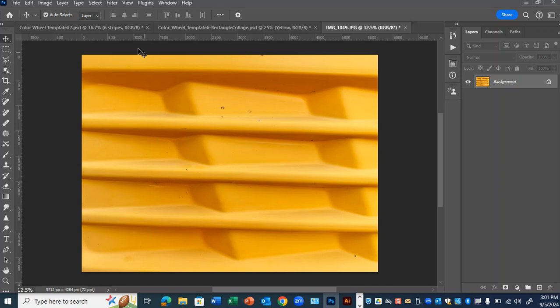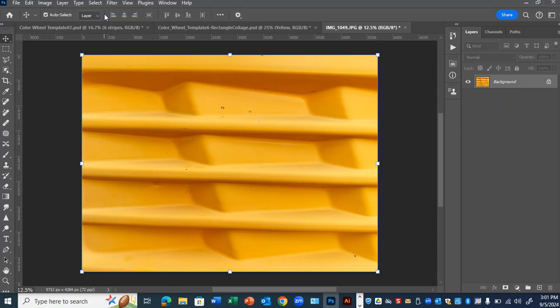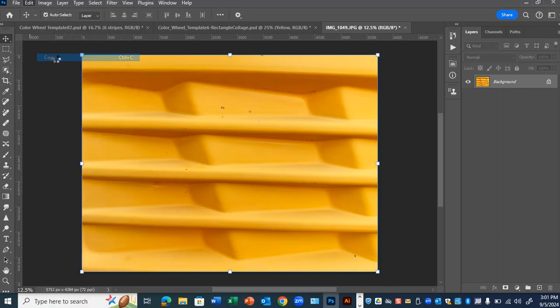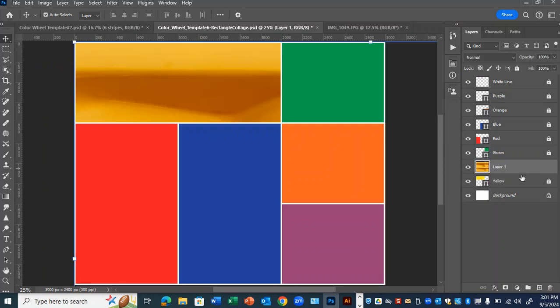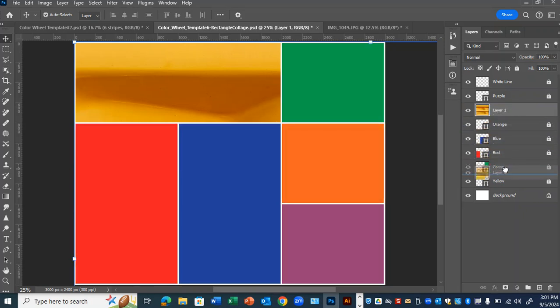So I need to first select everything. So I'm going to say select all. The keyboard shortcut is Control A. And then I'm going to copy, edit, copy, and Control C is the keyboard shortcut for that. And then I'm going to go back to my template and hit paste. Control V is paste. You'll notice that because I was on the yellow layer, when I pasted it went directly above. Let's say it went somewhere else. I want to drag it in my layer stack so it is directly above the yellow layer. Okay, it needs to be above it.